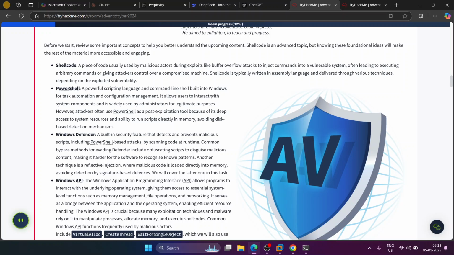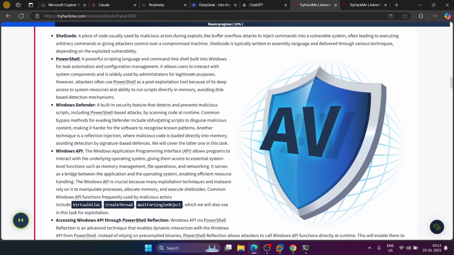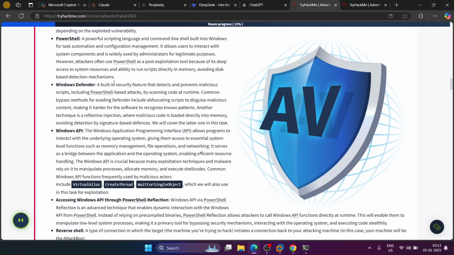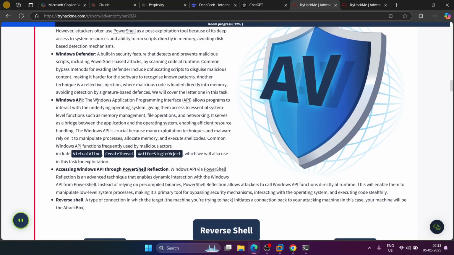PowerShell, you already know what PowerShell is. PowerShell is a command line utility which comes with Windows. You can install it in Linux as well, but it was originally created for Windows. It allows you to run commands. You can run .NET binaries directly within PowerShell as well, so it is tightly integrated with .NET. Windows Defender is antivirus.